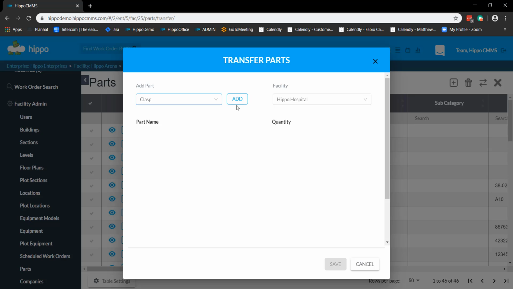Once we've selected the part, we can hit add, and that'll populate it onto the list. And in this list, you'll see the entire quantity on hand. So for this we currently have 8. Another that we have, we'll search for another part here.